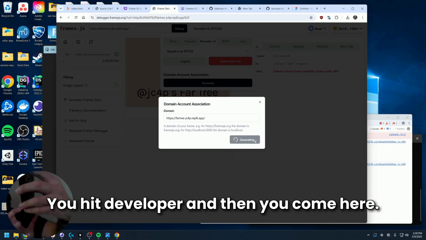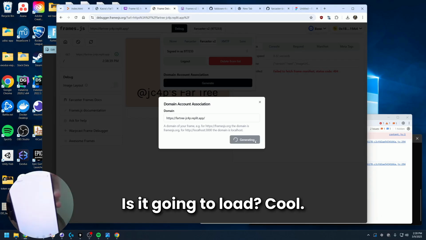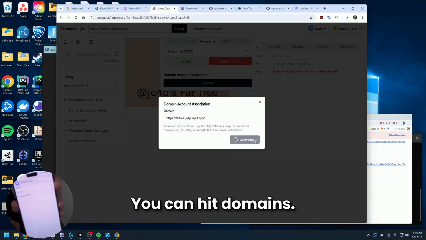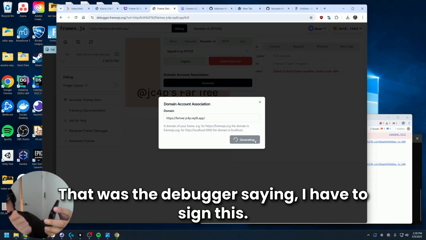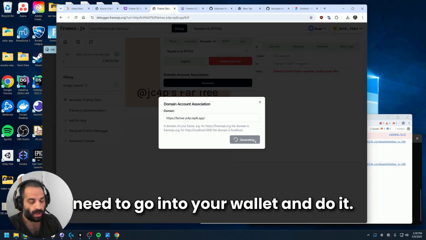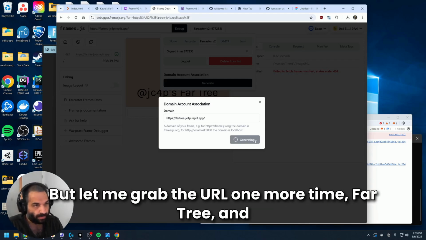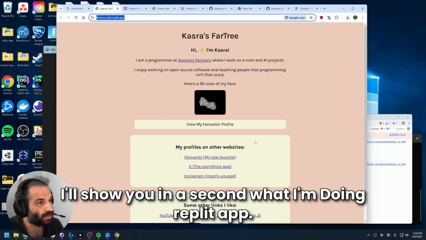You hit developer, and then you come here. Is it going to load? Cool. You can hit domains. That was the debugger saying I have to sign this. That's probably why it's taking so long, because you need to go into your wallet and do it. But let me grab the URL one more time, Fartree, and I'll show you in a second what I'm doing. Replit.app.